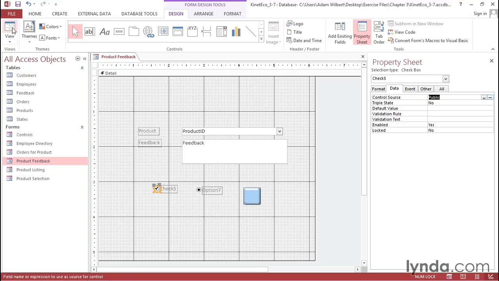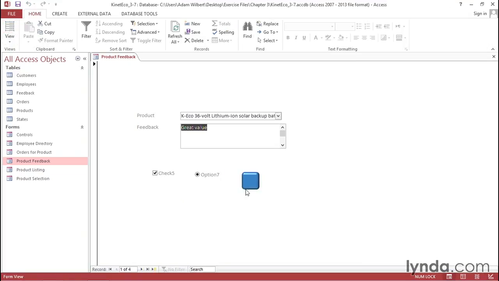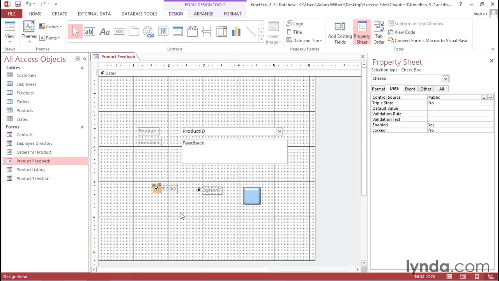Okay, let's go ahead and check it out. I'm going to change my view into form view here. And we can see that they're all checked at the same time for each product. As I scroll through here, we'll see that they change at the same time. That's because they're all connected to the exact same field. Let's go back into Design View. So the checkbox, the option button, and the toggle button all indicate exactly the same thing. They're all either in a yes state or a no state.